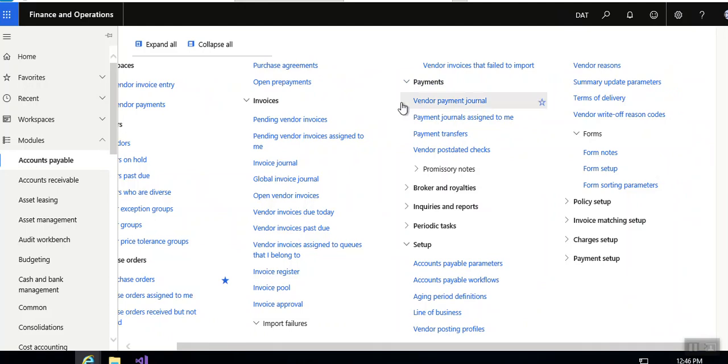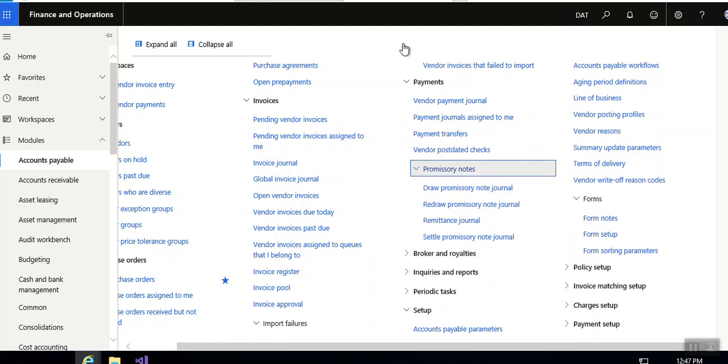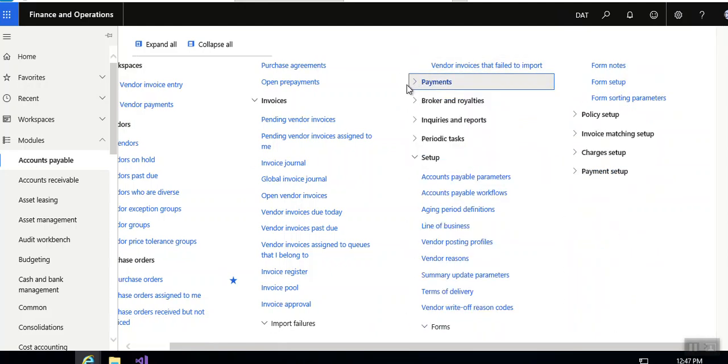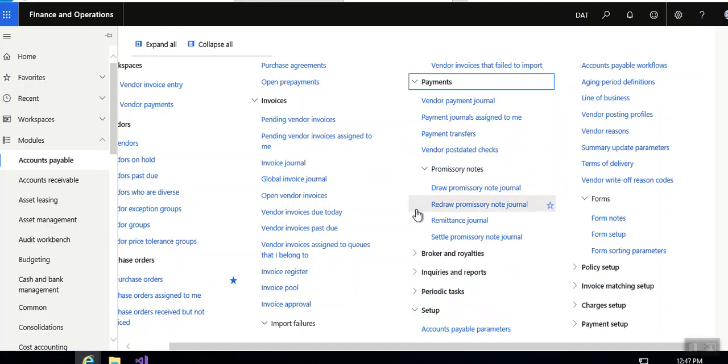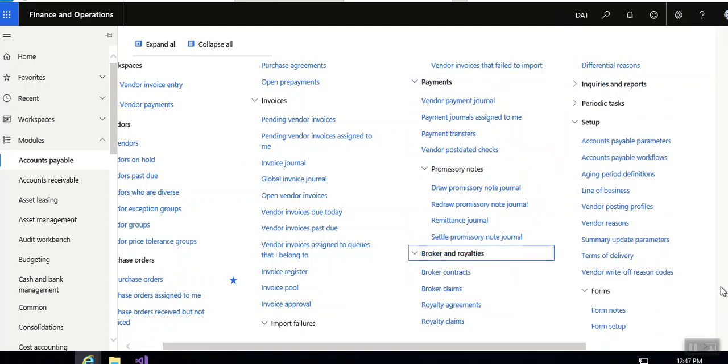Payment section, vendor payment journal. Payment journal assigned to me. Payment transfer, vendor post dated check. Promissory note, draw promissory note. Redraw promissory note journal, remittance journal, settle promissory note journal, then broker and royalty section.